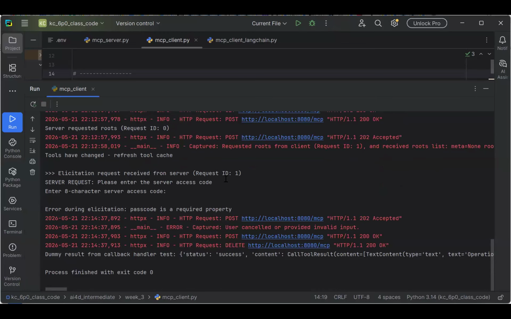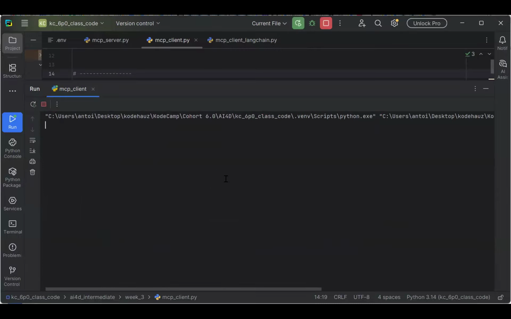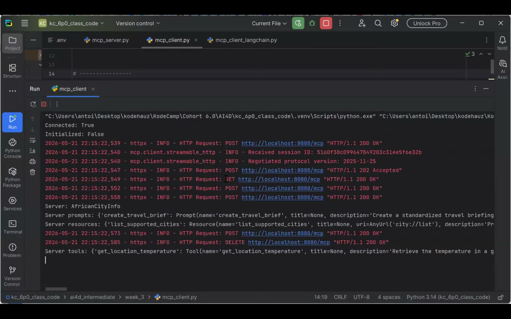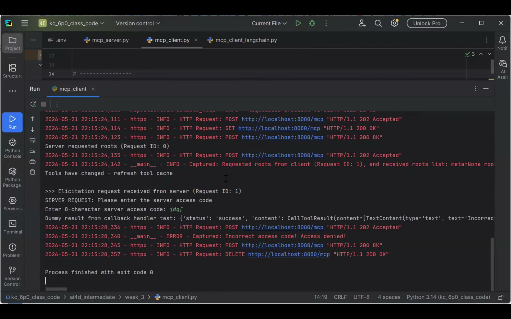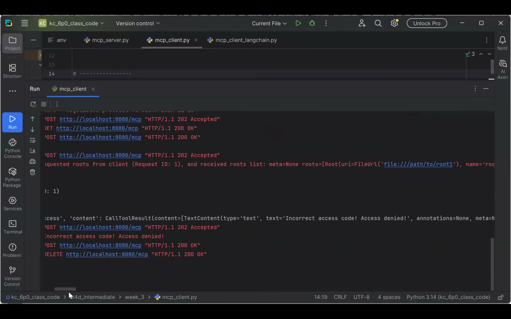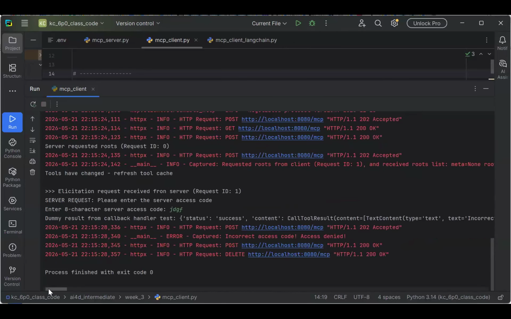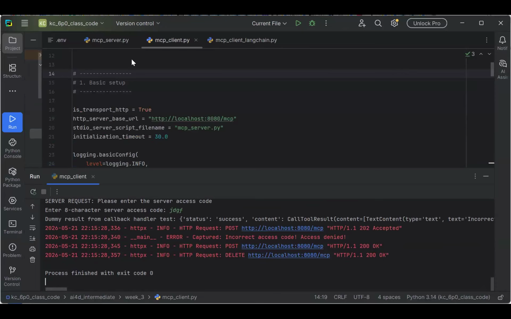Now I'll run again and enter a wrong, what do you call it? A wrong server access key. It still tells us incorrect access code, just as defined in the server. And in the third one, I'll run it with the correct access key.